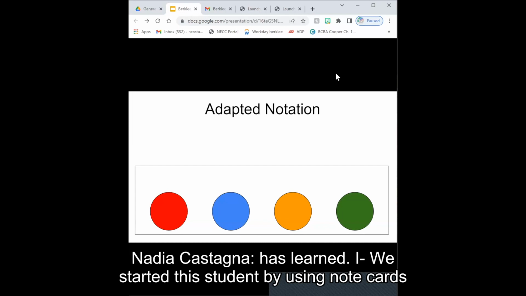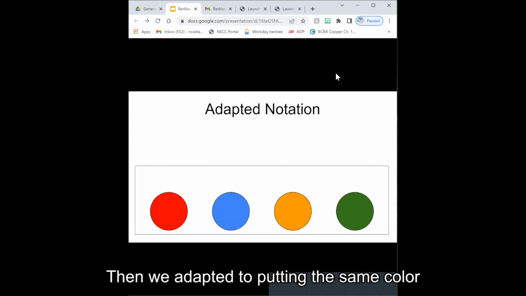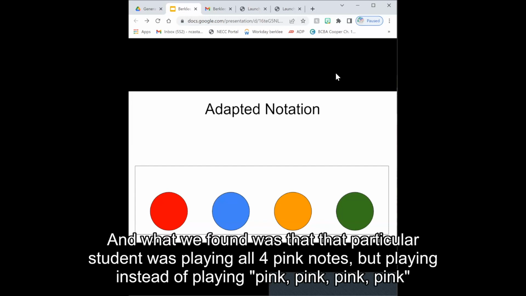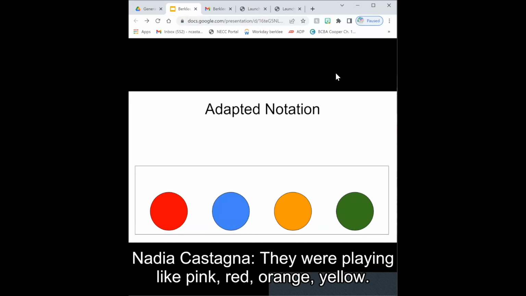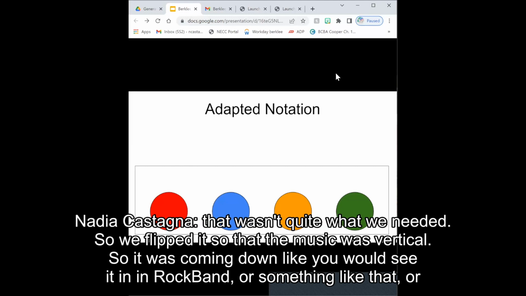We started this student by using note cards that had one color dot for every note card, and went through songs just like that with no duration. Then we adapted to putting the same color on the note cards, but just more of the same color. So like 4 pink notes. And what we found was that that particular student was playing all 4 pink notes, but instead of playing pink, pink, pink, pink, they were playing like pink, red, orange, yellow. So that wasn't quite what we needed.